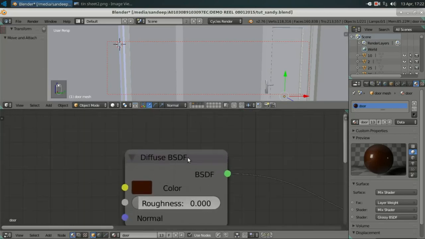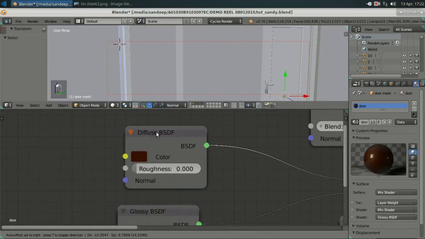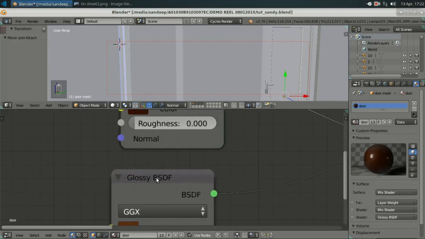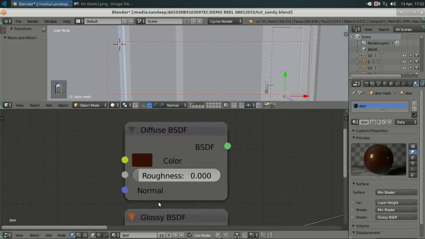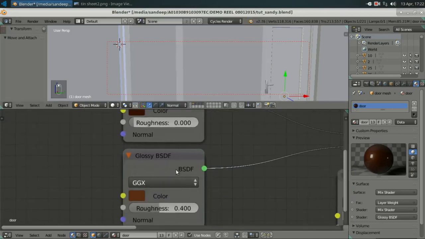First, add a diffuse. This is the default node, and add the glossy BSDF. Change the diffuse color, hex number 351100. Roughness 0. Glossy.